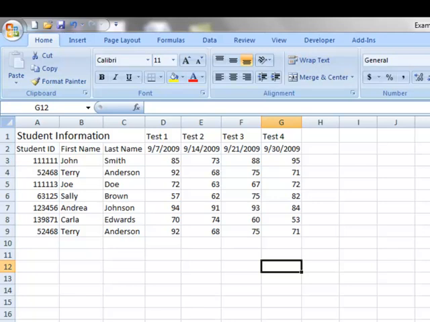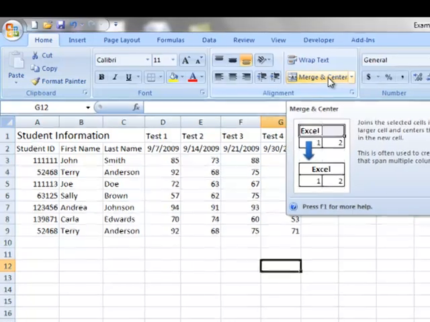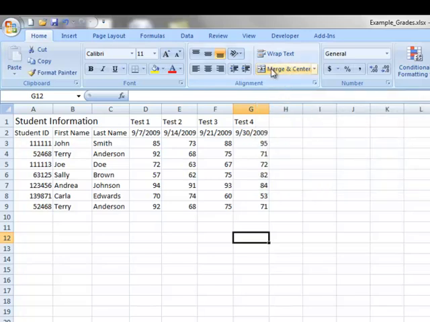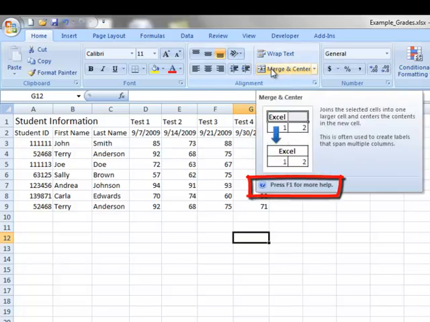Now, a lot of people like the screen tips. If you hold your mouse over something, the thing that pops up is a screen tip. So it explains what this does. You'll see it says press F1 for more information down at the bottom of this box, or it has that little blue question mark. That's your help center.